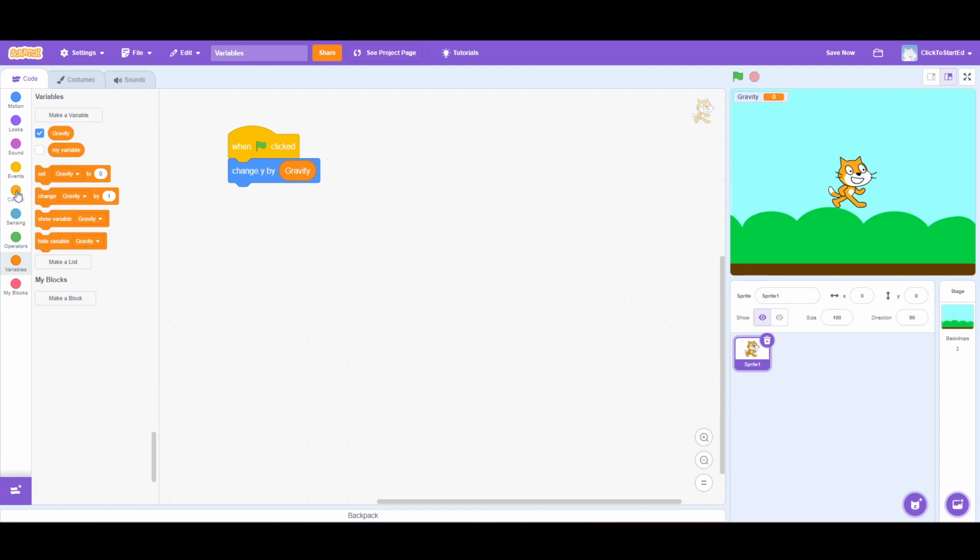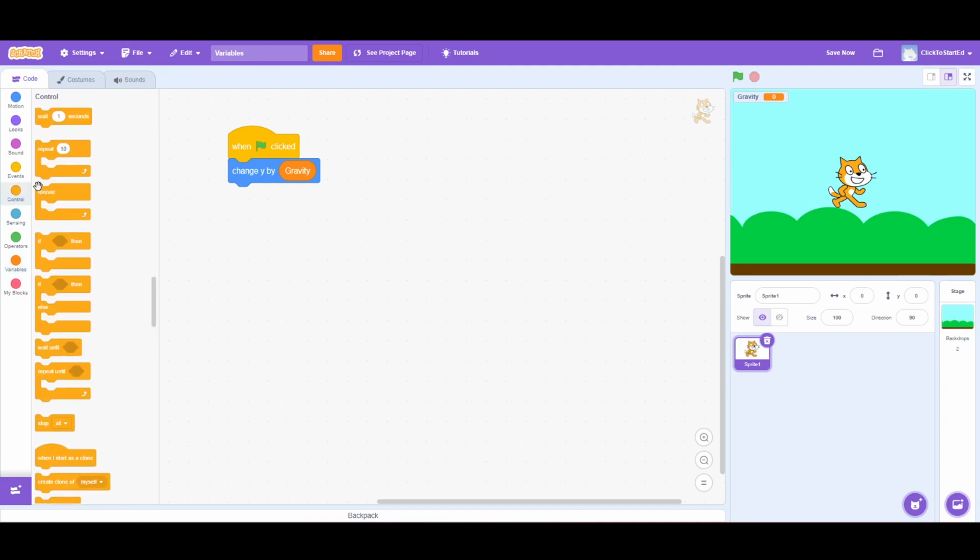So we'll worry about the rest of that in a moment. Now, let's go to the control blocks, and we're going to wrap a forever loop around here. Great. The next thing we're going to do is get an if, then, else block, and we're going to place it underneath change Y by gravity. It will be in the forever loop, just like that.